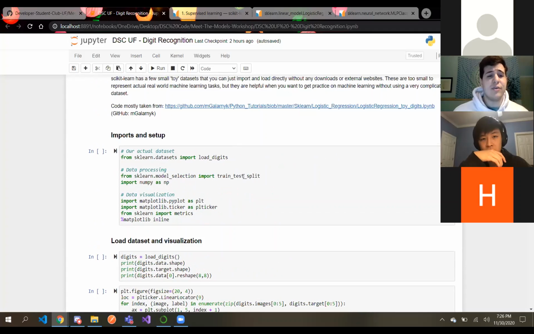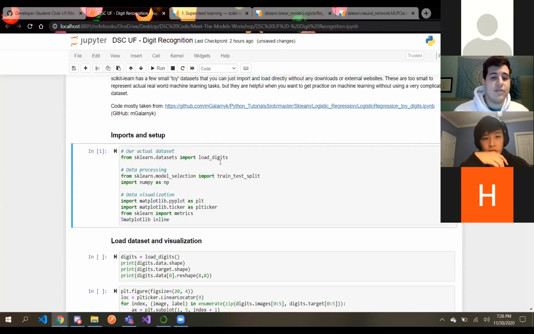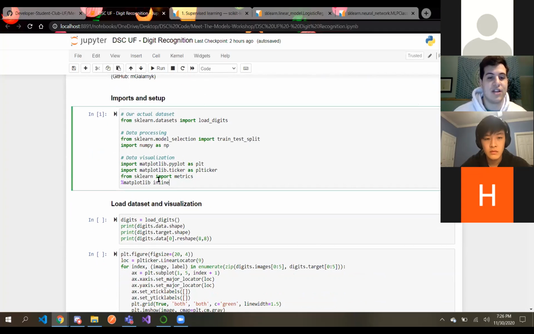So to begin, we're going to be doing some imports. The first import is going to be our function load digits, which is going to give us our data set. The next one is a function for us to split into training and testing data. We'll get into that later. NumPy is just for some data processing. And here's some visualization libraries that I'm using.